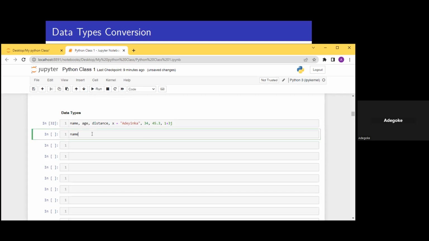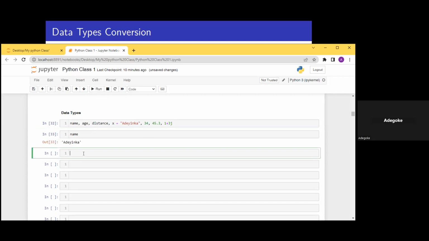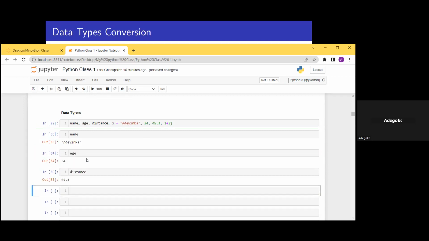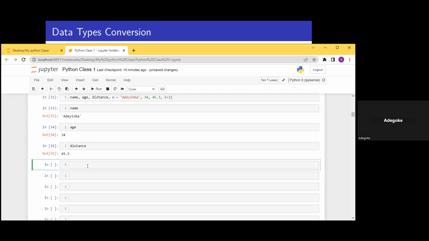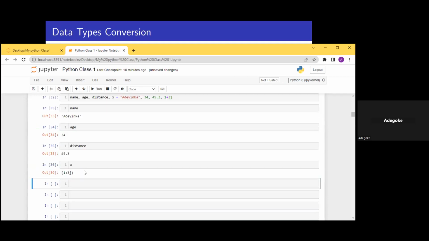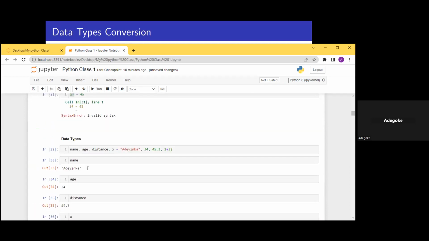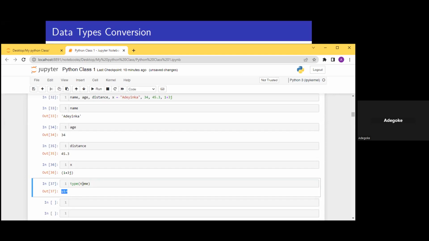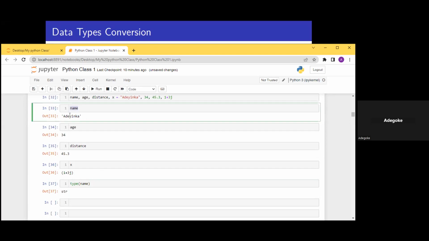Now, I can access my variable name as Adeyinka, my age as 34, distance as 35.3, then X as this. But let's now look, what are the types of each of these variables? How can we get the type? It's just to say, using the word type. This type of name tells us that this particular variable is a string. And it's a string because, as you can see, it contains a name of somebody, Adeyinka.